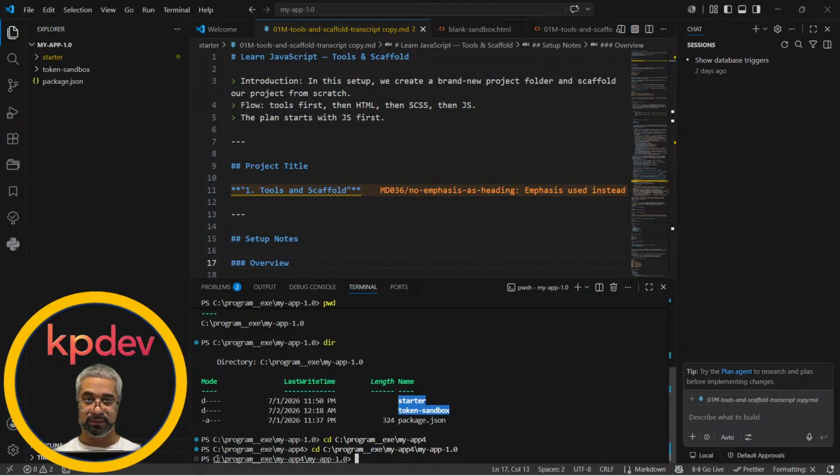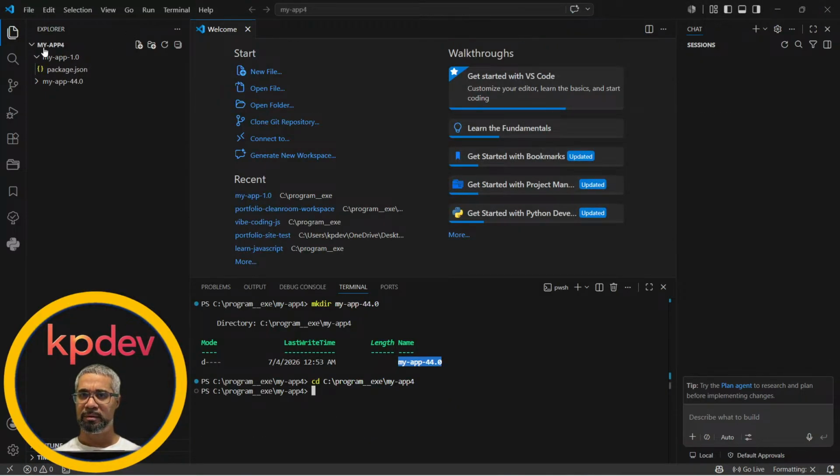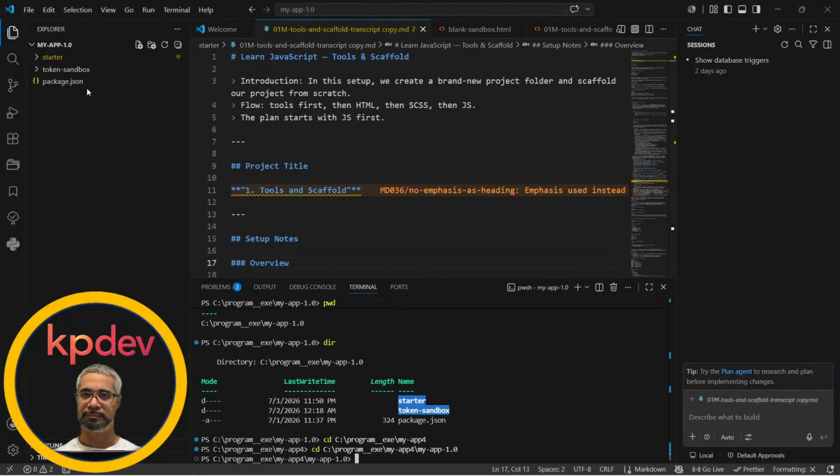Here in this file location path, the root directory is not my app 1.0. The root directory is actually program underscore execution, but to tell you the truth, the one that we're focusing on is this one, my app 4. This is technically the root directory. If we look at the other, see, this is the root directory here. Yeah, it's confusing. See what I mean? I got confused by looking at the last folder, and I thought that I was in this folder.